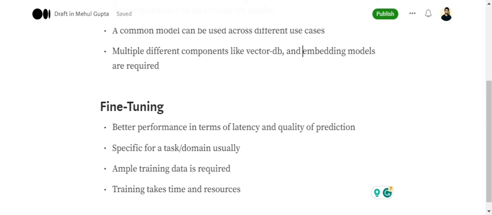Usually fine tuning is done for a specific task and domain. So once you fine tune a model for a specific task or domain, you can't use it for other tasks. So this becomes a limitation. If you have 10 use cases, you won't be going to fine tune 10 LLMs because it would be very, very heavy to use in production.